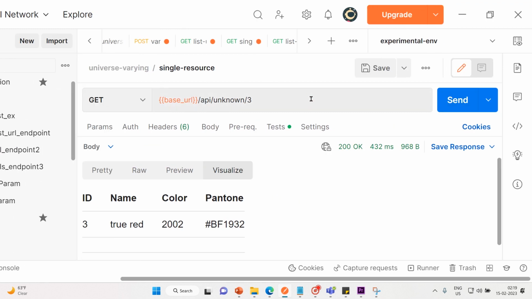So now let me change this to the 4 and I will execute it. I'll send a request. So it should be changed. So ID has been changed to 4, name has been changed to Aqua Sky, and color is 2000. Sorry, oh, color. So here, I have to change the script.